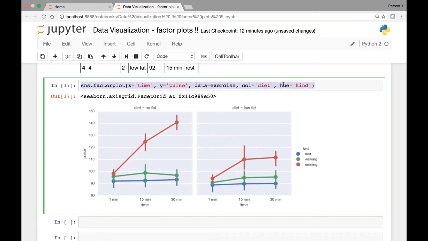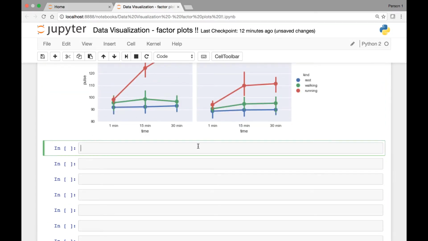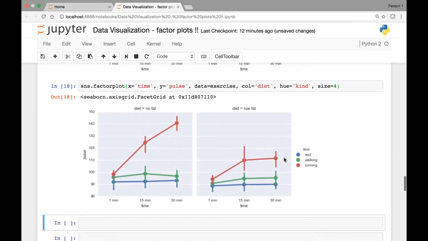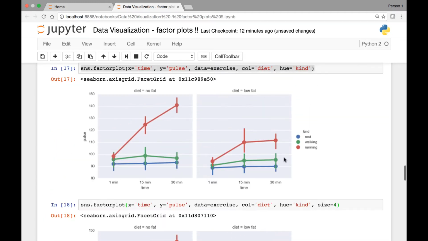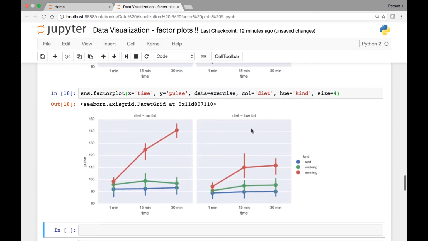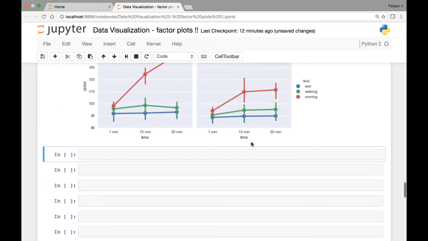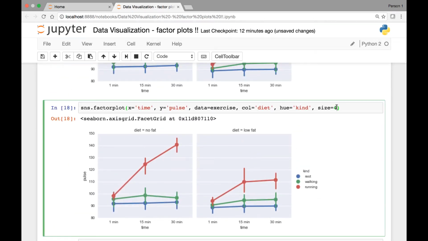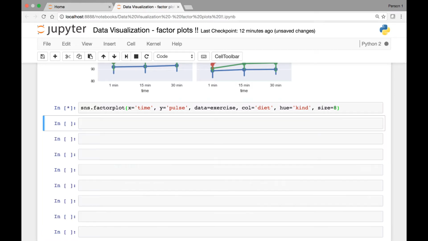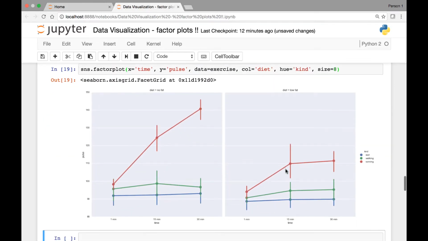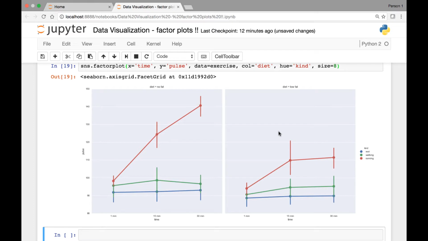Okay, and if you want to change the default size of your factor plot, you can still pass the size attribute and set it to, let's say, 4 maybe. Let's see what it looks like. So 4 looks a bit smaller, I guess. Let's pass a size of 8. Now it's much bigger. So you can adjust the size of your factor plot.